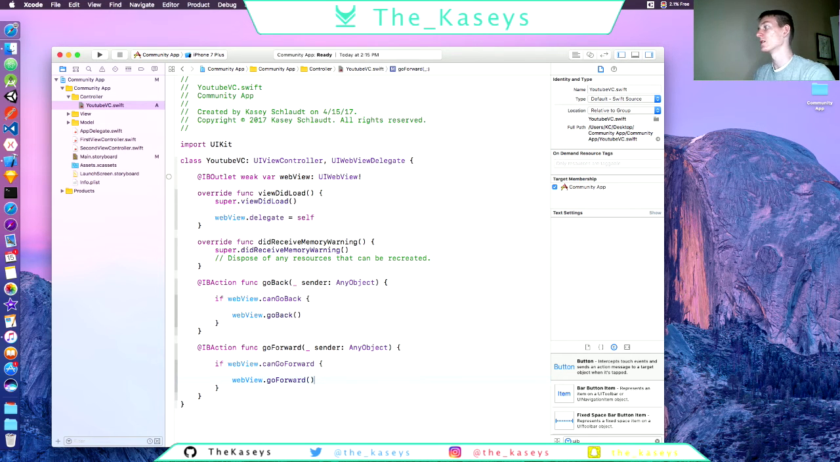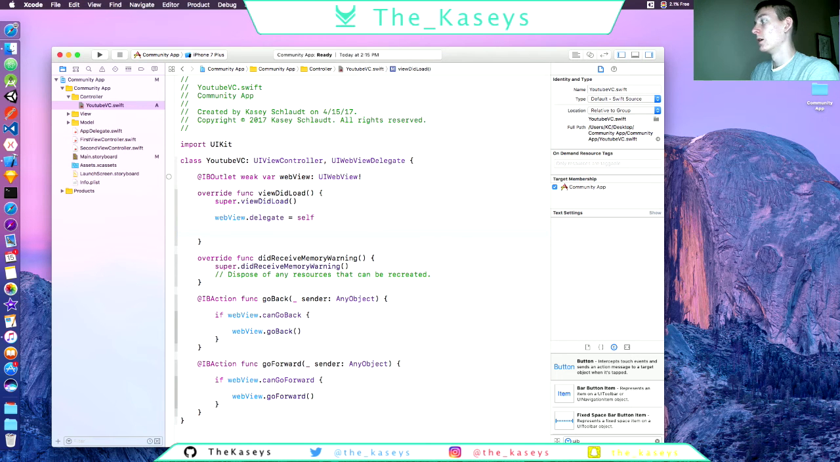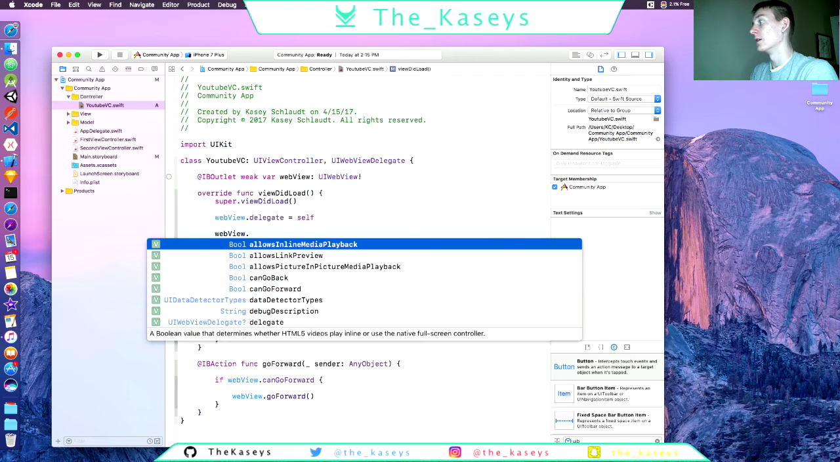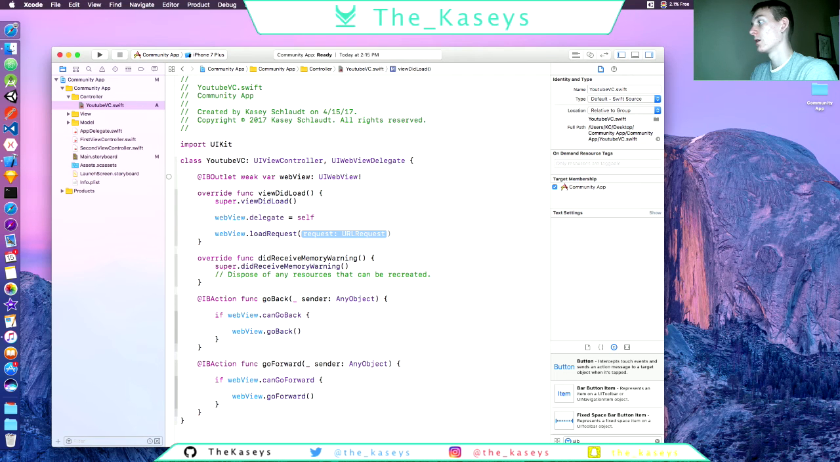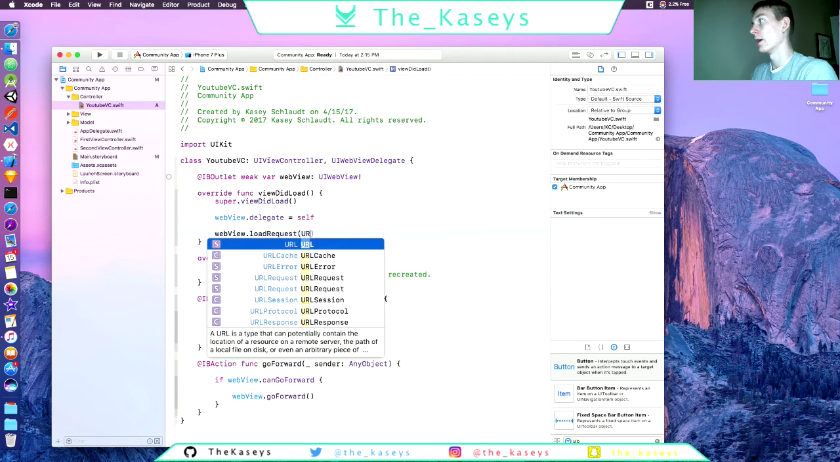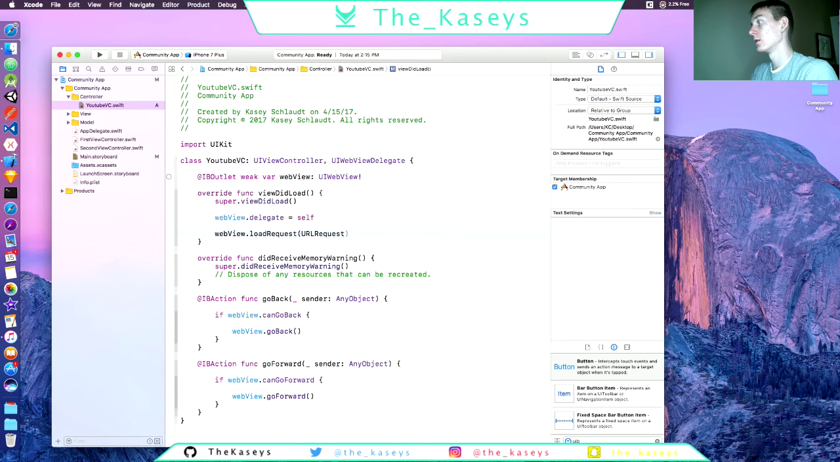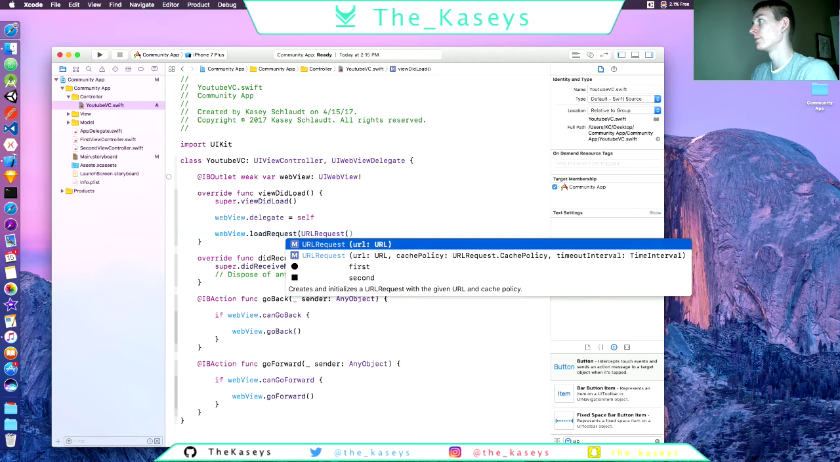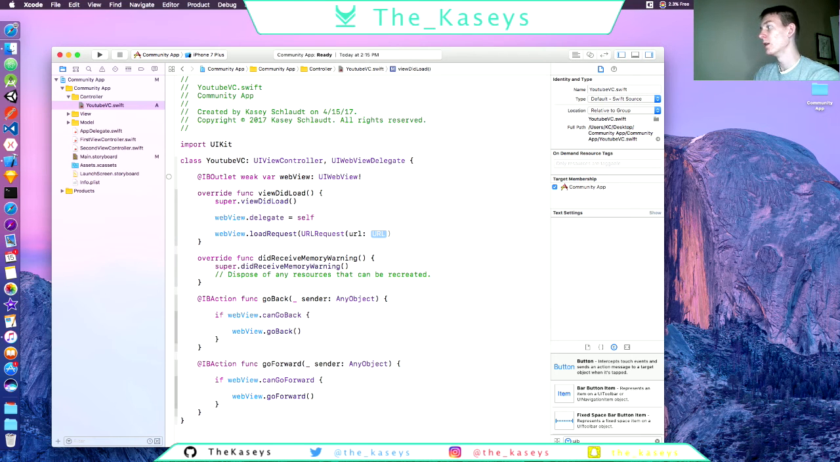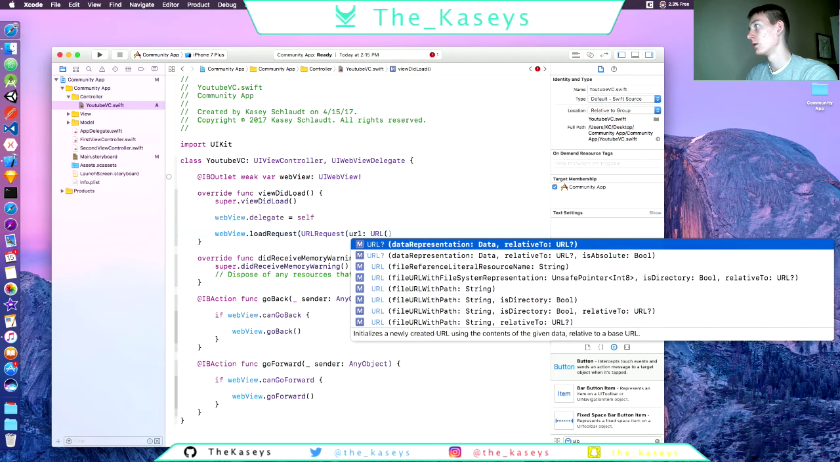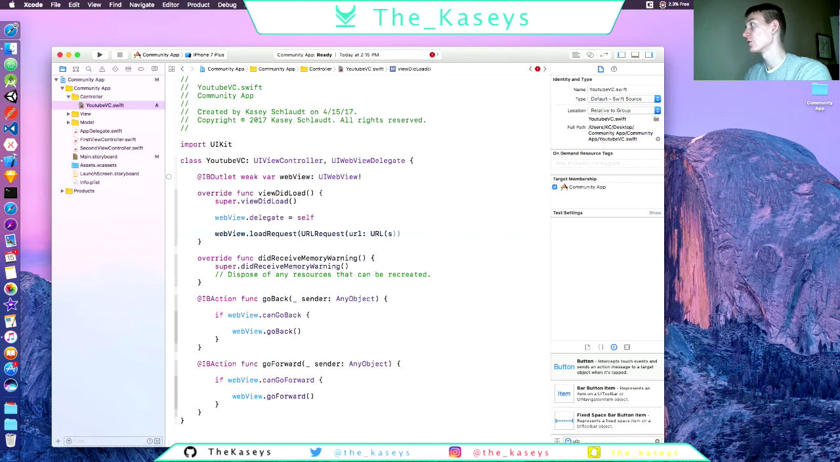And then in here we also got to say webView.loadRequest, and we're gonna have a URLRequest. And that's going to have a URL. And the URL is going to be a URL, and we're going to say string.